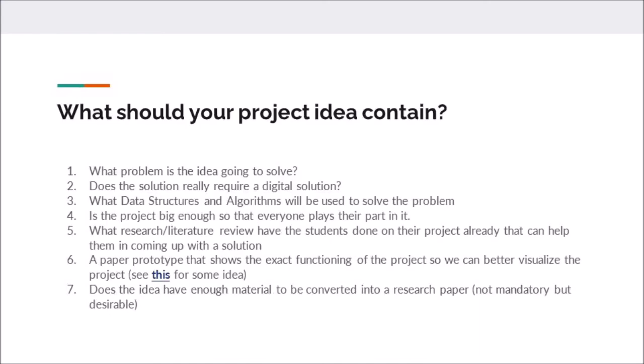So now, what should your project idea contain? Whenever you are coming up with a project idea, these are the questions that you should ask when you bring in your project idea. The first one is, what problem is the idea going to solve? That is the most critical part. If you are going to bring a solution, what problem is that solution going to solve? And then you really need to ask, does the solution really require a digital solution?